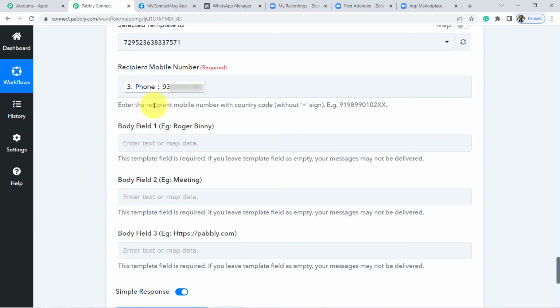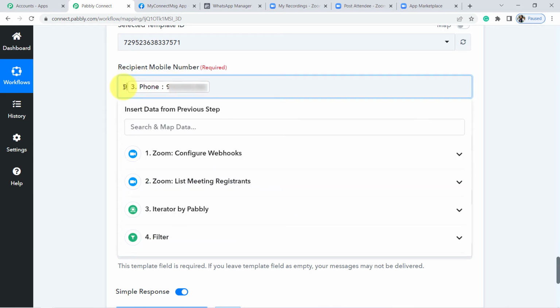Also read what is written over there: the recipient mobile number with country code, without the plus. So basically WhatsApp Cloud API wants the number in this particular format. Well, here I do not have this particular format. I do not have the country code. That is why I am going to add my country code here manually.